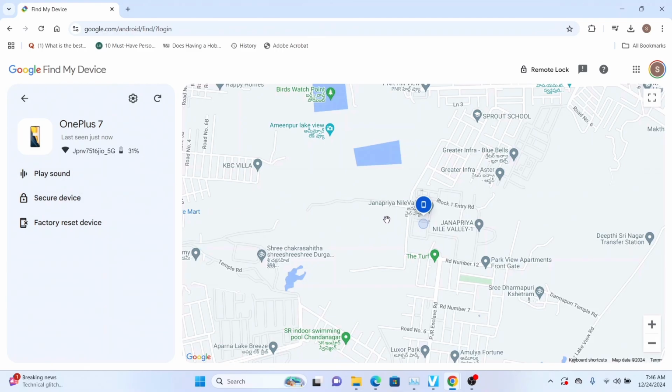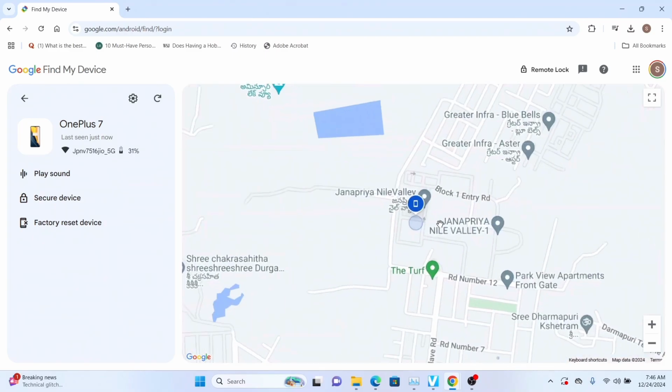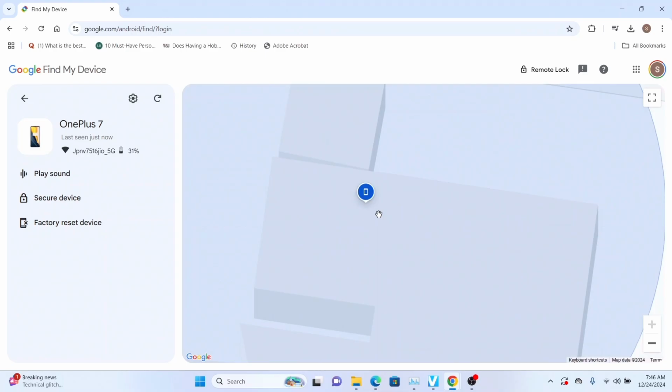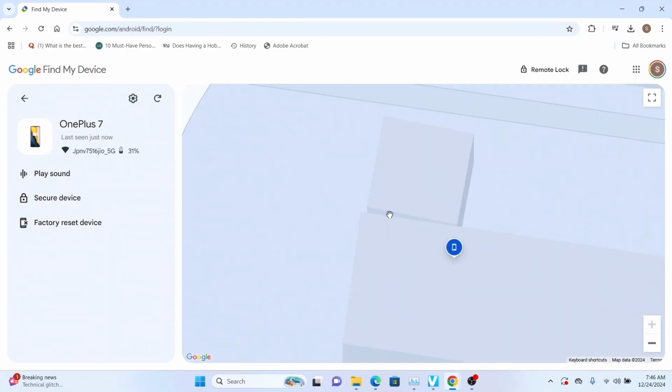It will simply show the very Wi-Fi in which it is connected, and your battery percentage, and many other things will show up. You can also use control scroll to zoom in on your map where the device is located, down to some meters, in fact. So this is how you can see the scaling. As far as I could feel, it is down to some 10-15 meters. It will show up where exactly your phone is.